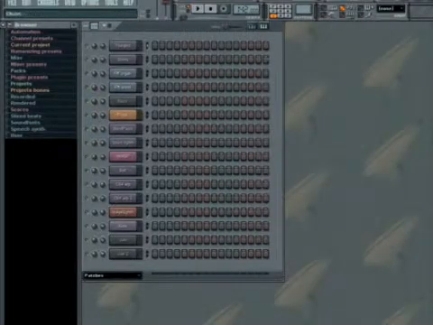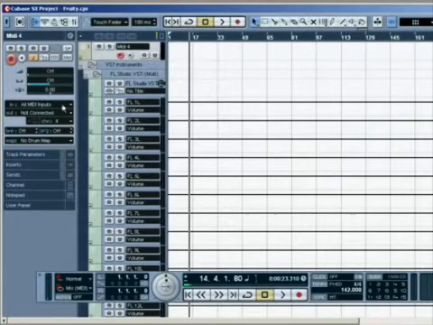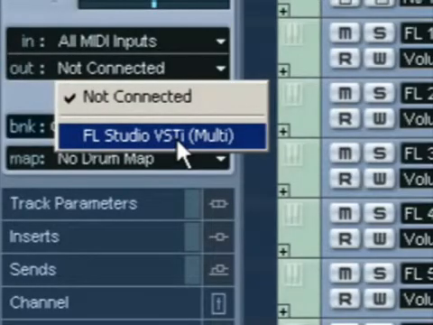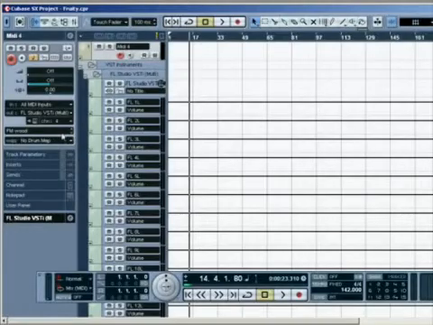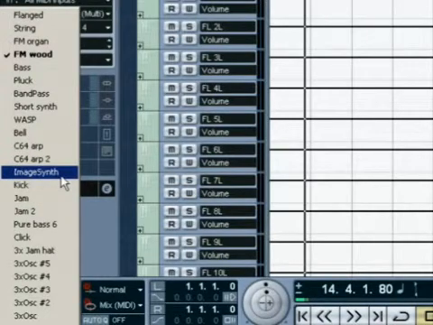All FLStudio channels can be controlled via MIDI messages from the host. To do so, create a MIDI channel in the host and assign its output to FLStudio. Then, from the instruments list, you'll be able to see all the different instruments that are available in FLStudio. Just select the name of the channel you wish to control.